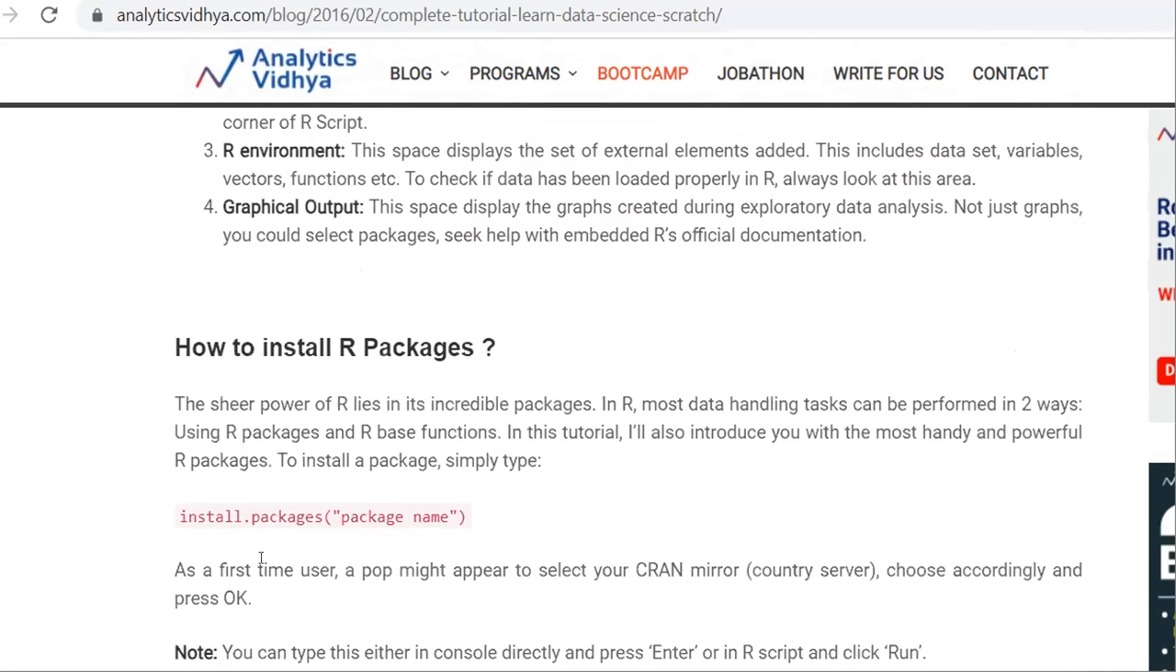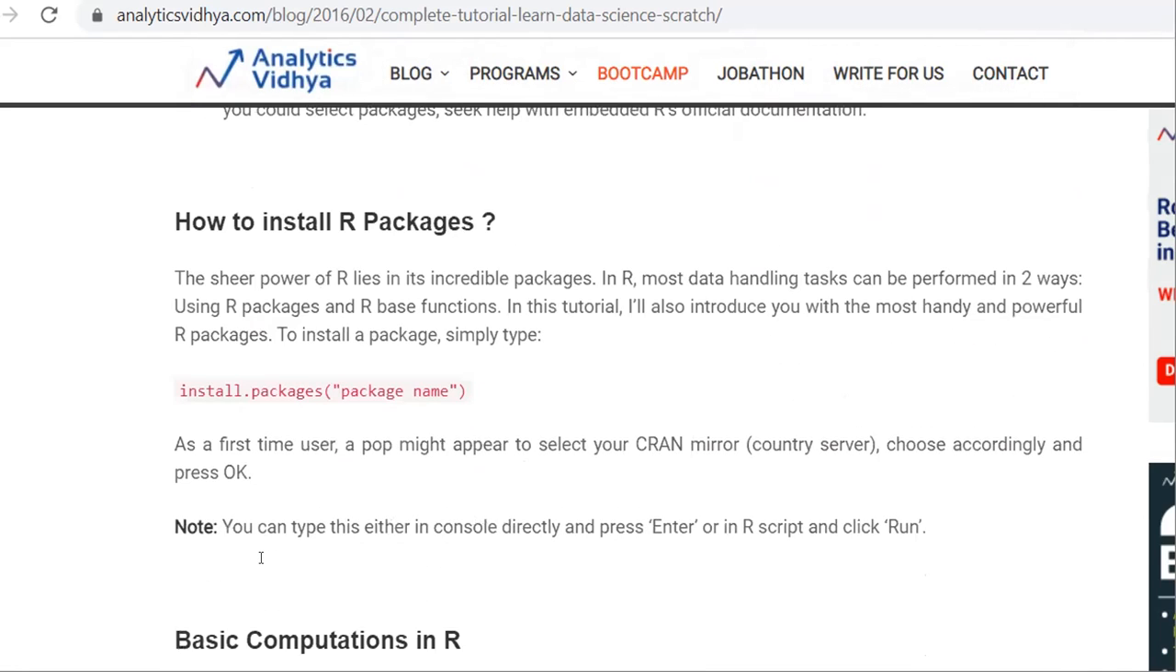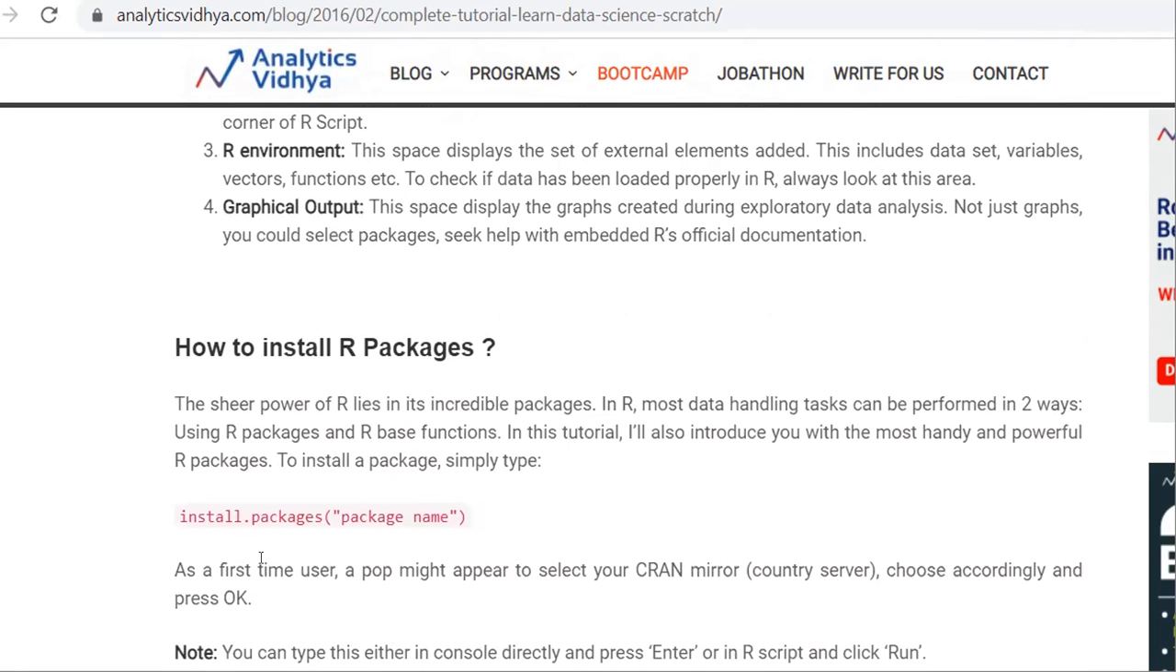Here detailed procedures are given to install the packages. It has a vibrant set of packages, so you can install them. The procedure to install is given over here, and you can follow it.